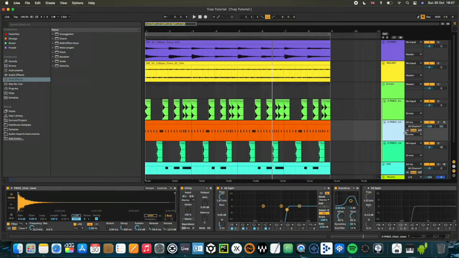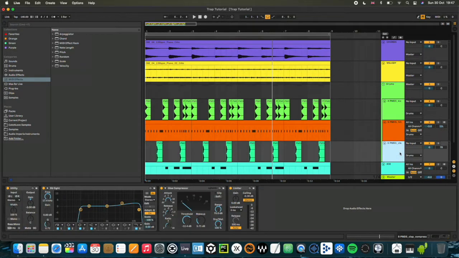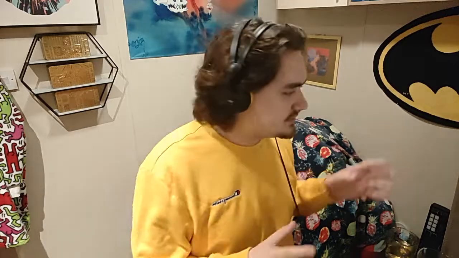With the hi-hats, I've panned it a little bit to the left, the clap a little bit to the right, just to add a little bit of variation, but it's not essential. But when you've got a much bigger, much wider composition, you want to be panning a lot more and putting things to fit nicer in the mix and all of that.